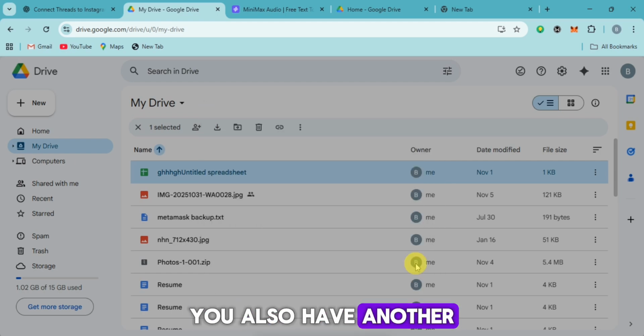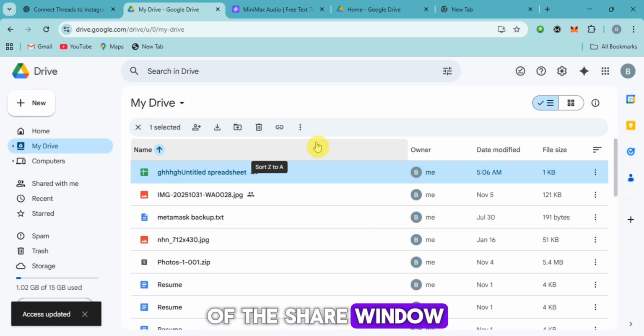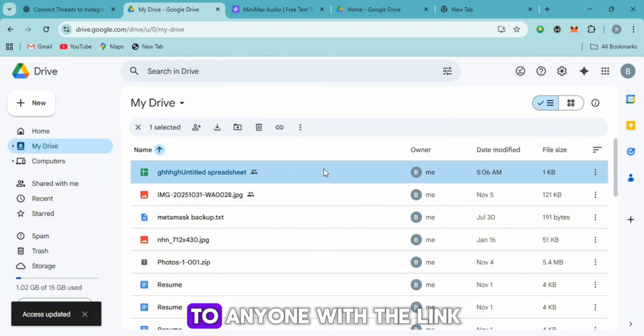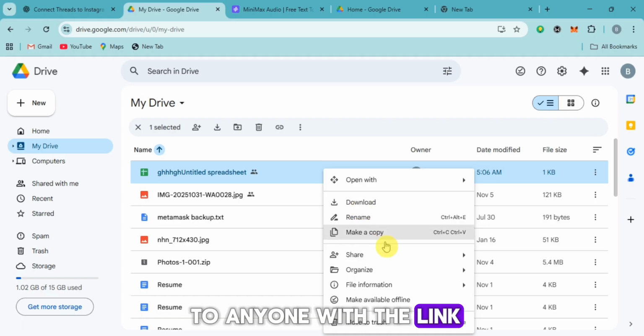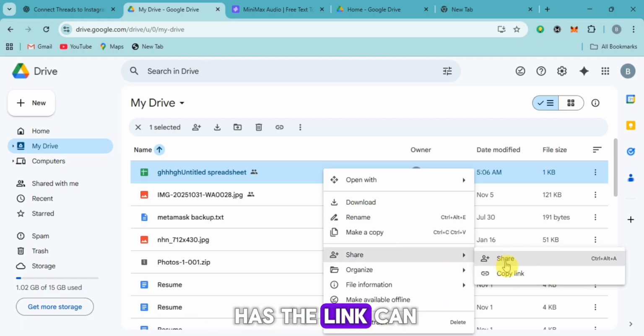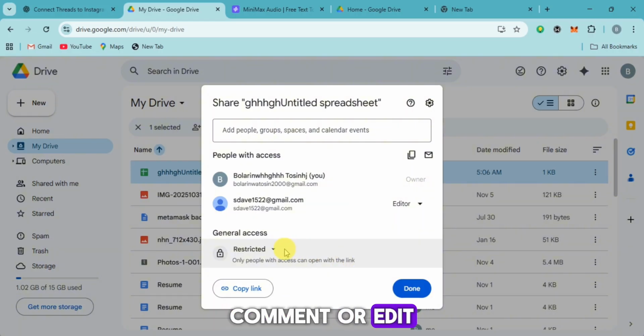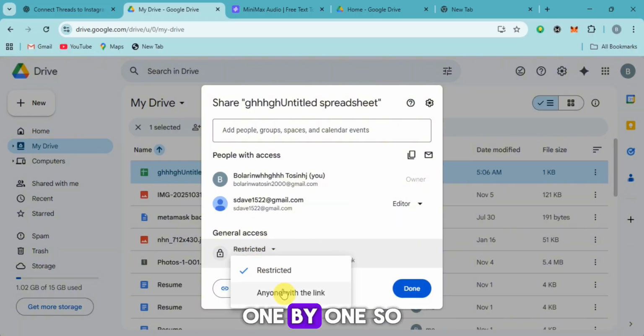You also have another option. At the bottom of the Share window, you'll see General Access. If you change this to Anyone with the link, it means anyone who has the link can open it. Then you can choose if they can view, comment, or edit. This is useful when you don't want to enter individual emails one by one.